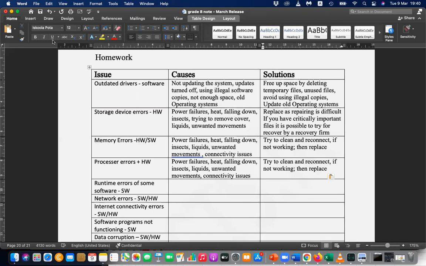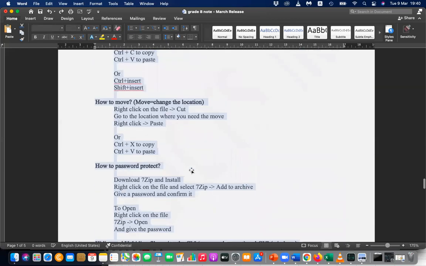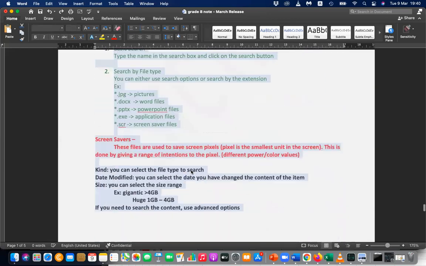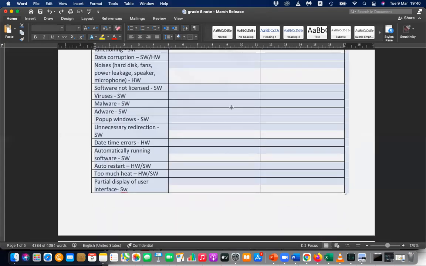Okay. So the next one. Next one is runtime errors of some software. You can try to update or replace. Sorry, causes. Causes of the runtime errors. What are the causes? How can runtime errors happen?